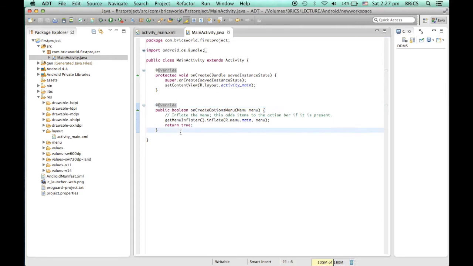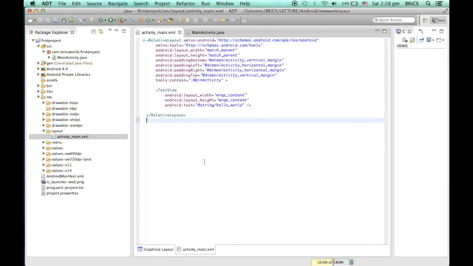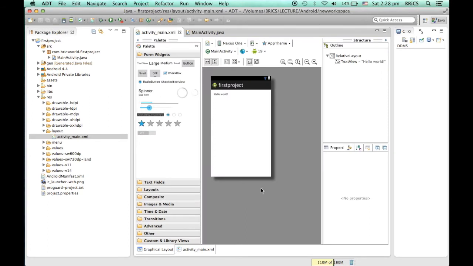So as we know that we create our graphical layout inside a file called activity main.xml. So let's open this file. When you open this file, you will see there are two views of this file. First is graphical layout and second is the text view. So this is the direct XML file text view, and this is the graphical layout for the same thing.